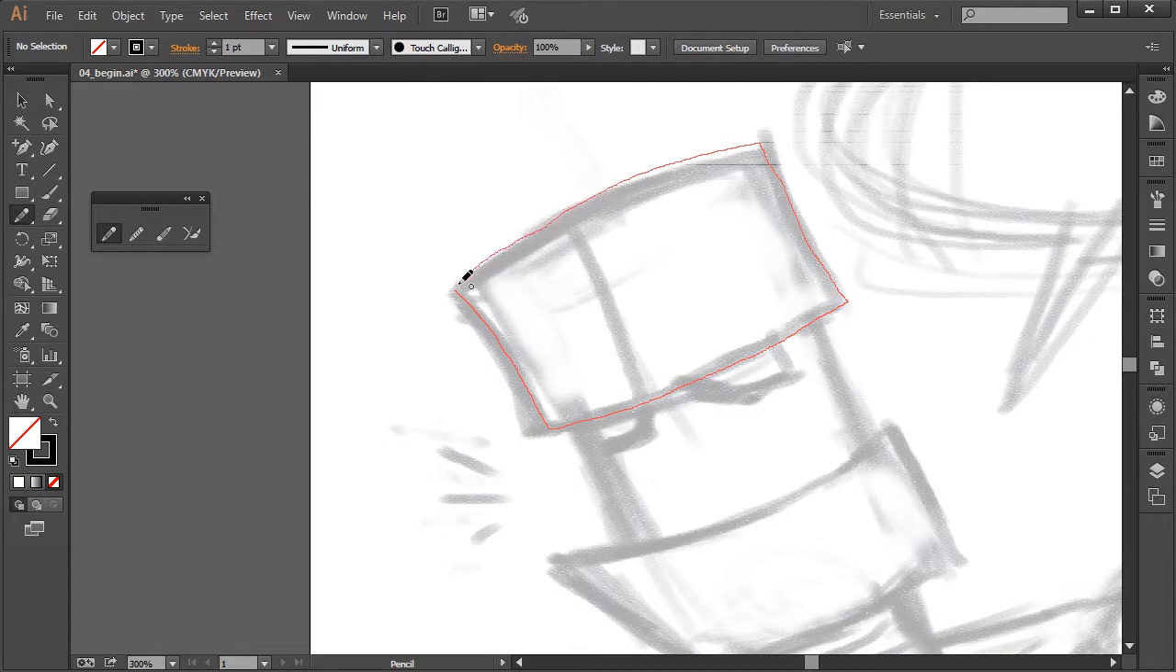And then you can see that my icon now has a circle. That's letting me know that if I let go, it's going to close up that path. Very nice. So now we have some nice angles for our robot's head.